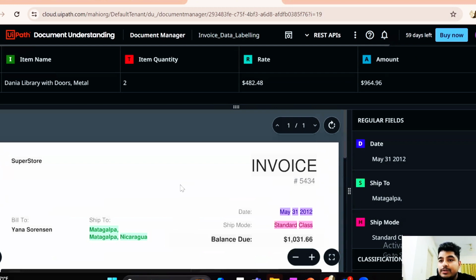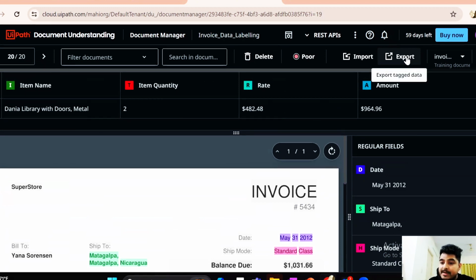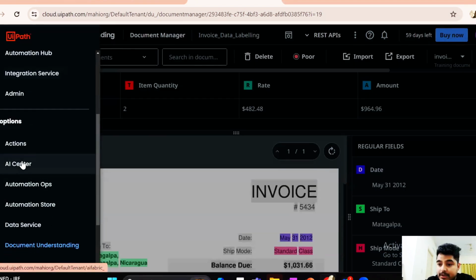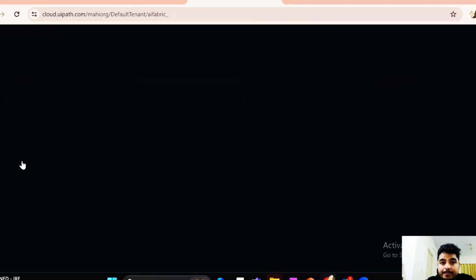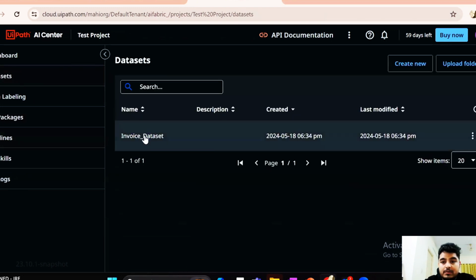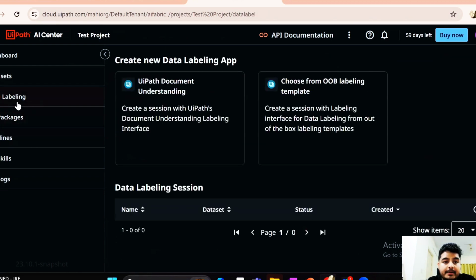So now what next we want to do is export this data because we have done the data labeling. Now we want to export the same data into the data set that we have created. So we have to export these labeled data into our empty data set that we have created in our AI Center. So just for your clarity, we'll quickly go back and first check our data set, the one that we have created. Right, so if you see over here, there's no data in this data set.